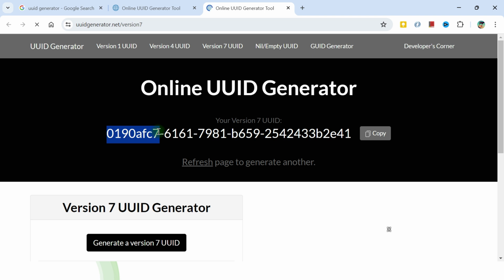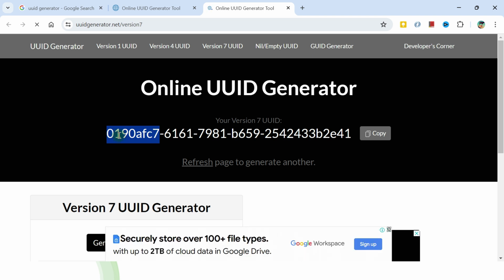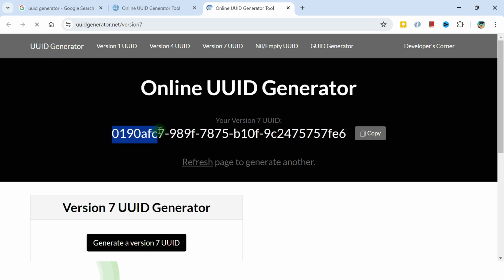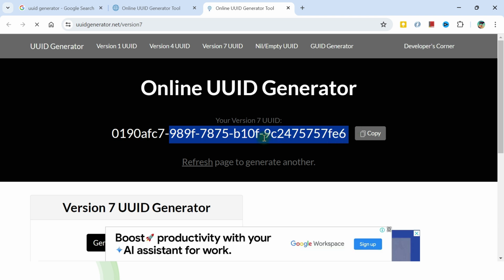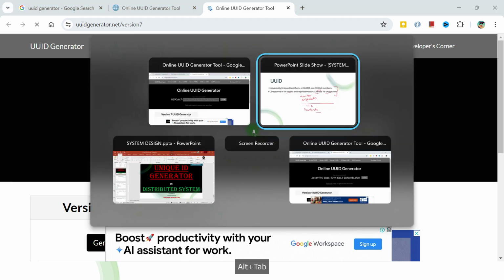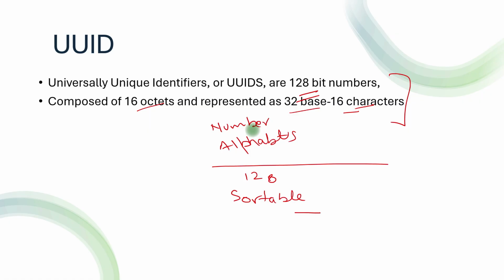Let's see the first one. The first representation that is there, 0190F7, remains the same. Rest of the things are changing. So okay, refresh this again. You see this remains the same, rest of the things are changing. So the implementation is in such a way that there can be a time factor in this version 7 UUID. So if you use version 7 ID, you can use this for sorting the time as well. That is the thing that I wanted to explain in here.